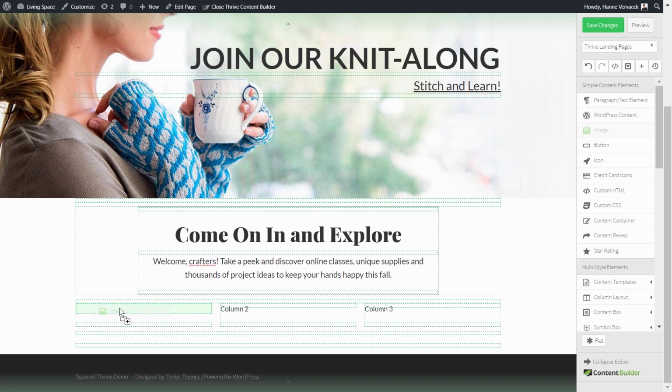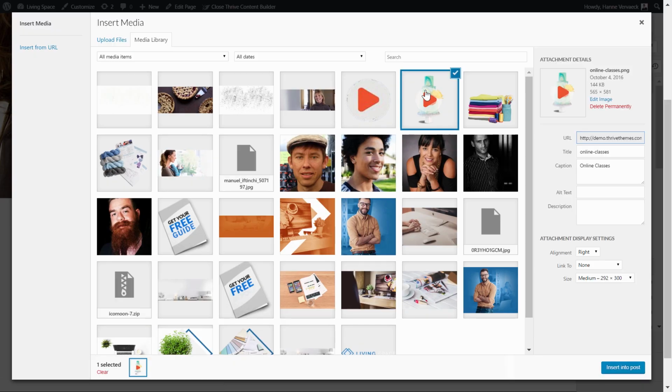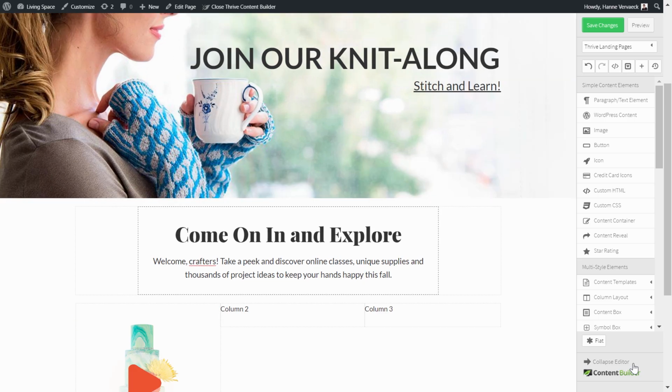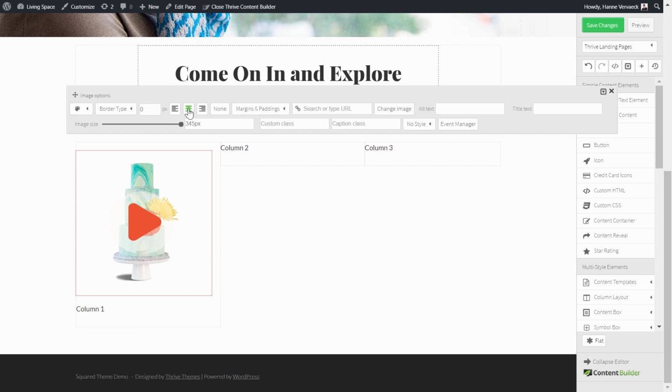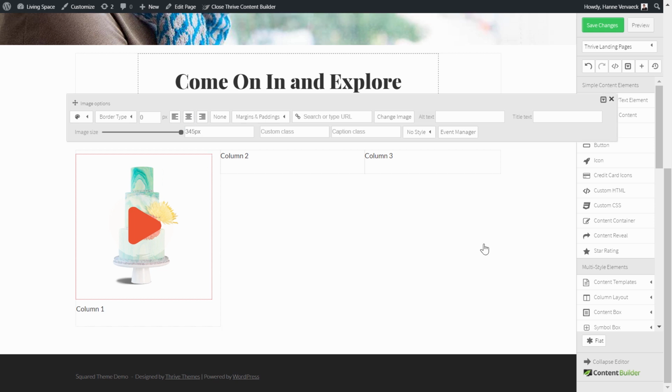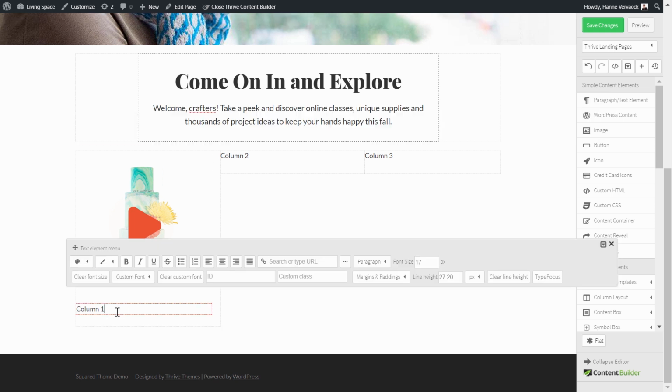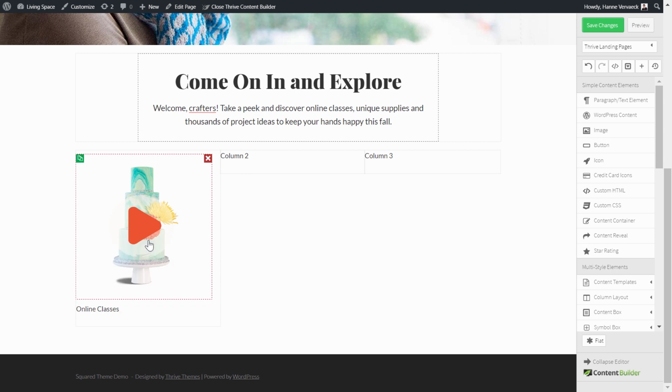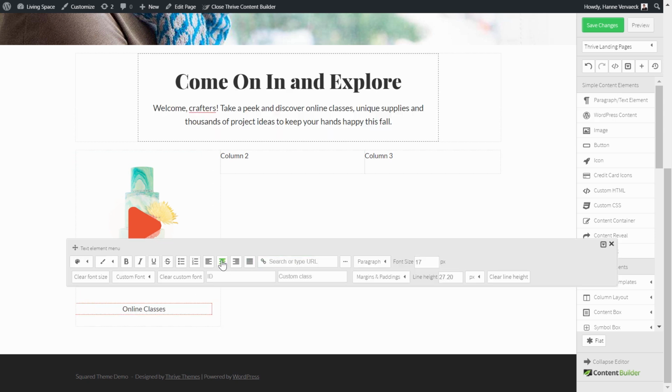Next, I will put an image in there. This is our first image, and we'll make this center aligned. Now I can use this element as the text element, and both of these elements, we're going to make sure that these become links so that when somebody clicks on it, they go to the desired page. But first of all, let's make this text center aligned also. Let's make it bigger.